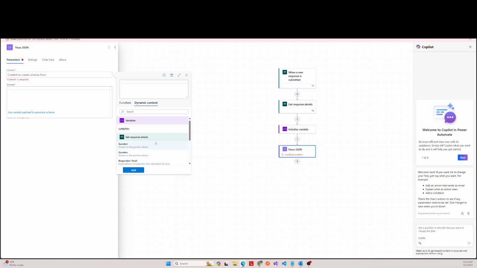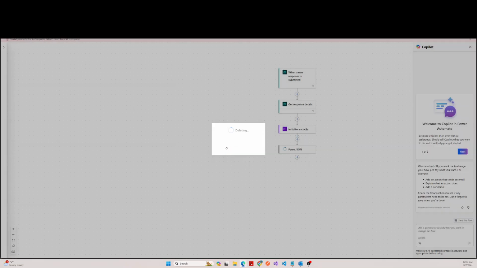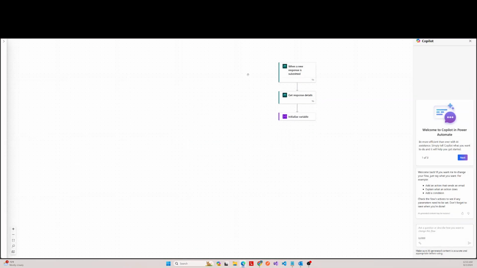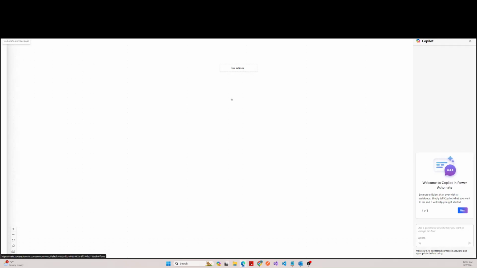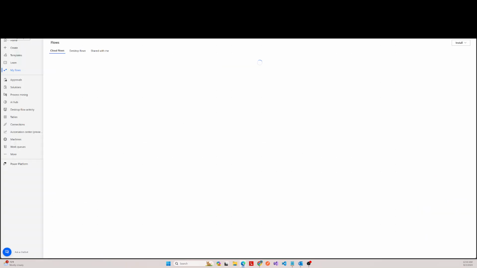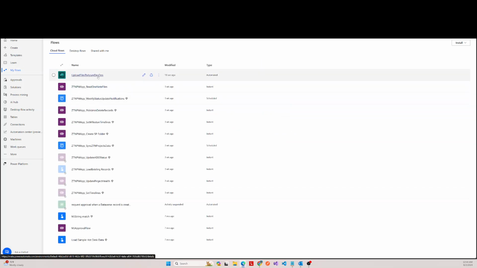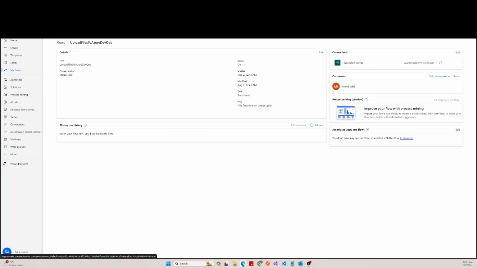I need to save my file to load to get the names. For that, let me delete this one and save it. Did I miss something? Okay, my flows, upload files to Azure DevOps. Edit.